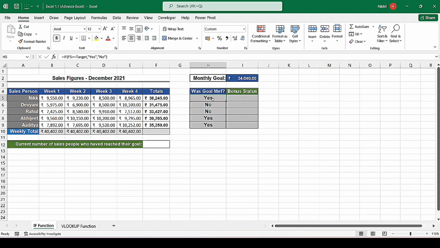First, I will explain you the scenario. In H5 cell over here, or in Was Goal Met column, we have performed only one test, and that was: if salesperson achieves the target or more than that target, write yes, otherwise no. In Bonus Status column over here, or in I5 cell, we want that salesperson should achieve monthly target and he must also achieve weekly target of rupees 8,000 or more. If salesperson achieves both the target, then answer should be true, otherwise false. So we want both the conditions must be fulfilled.